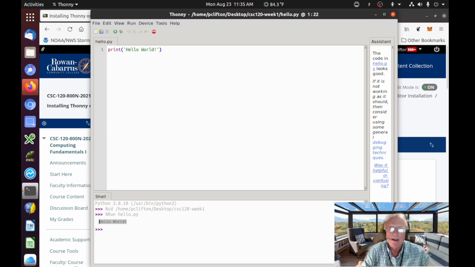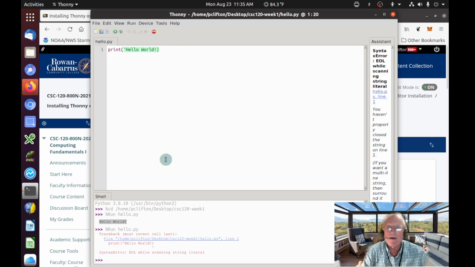So I click OK, and you can see we just ran our first Python program. It printed out hello world. Okay? If you did something wrong, like forgot to put a closing quote, and you try to run it, you can see you get a traceback error. Thonny actually shows you where it thinks the problem is, and you can see it thinks the problem is on line 1.